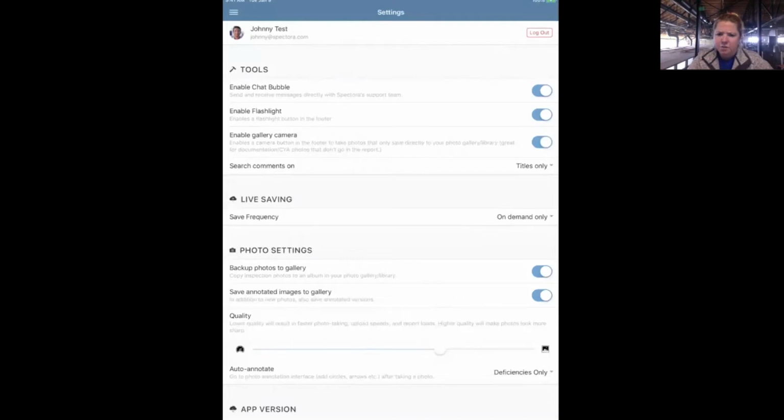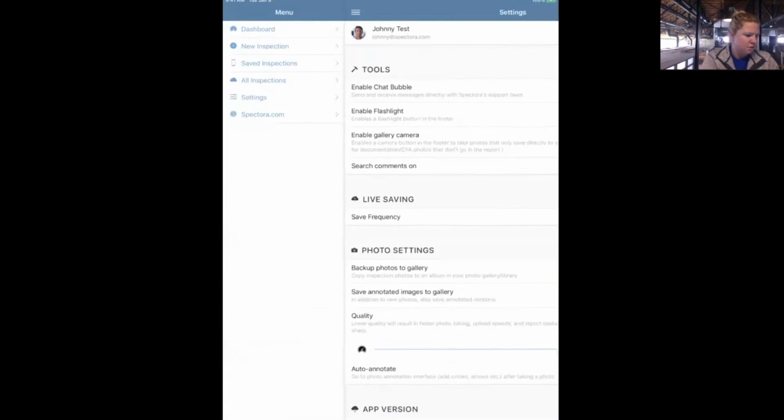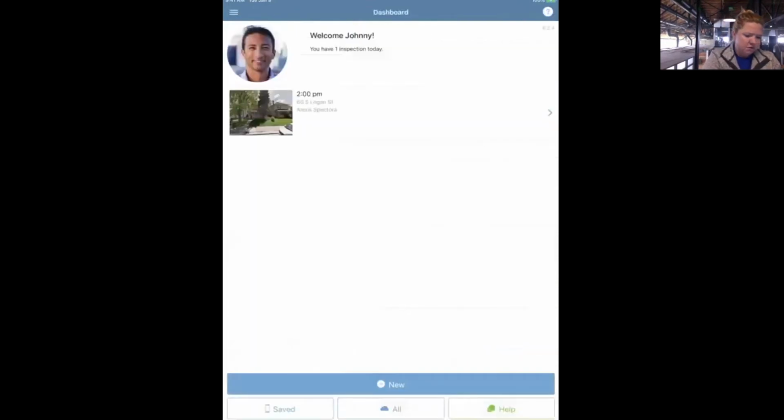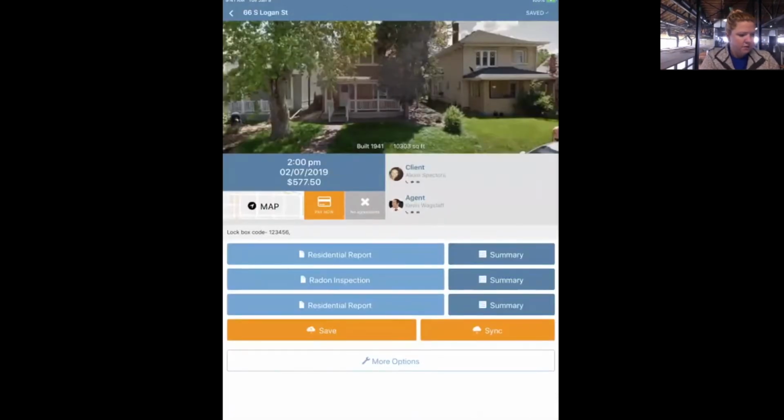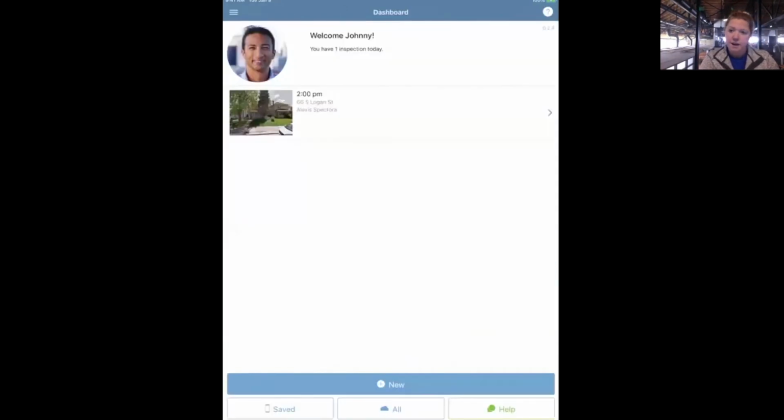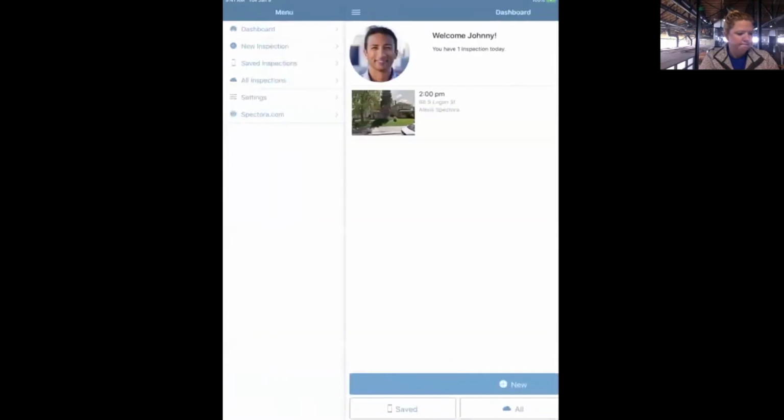Rick wants to know on what screen. Anywhere from the app will have those 3 little bars in the top corner. So you can go dashboard. It's from the dashboard. Click into it. So from the dashboard, you've got 3 lines. Open it up, settings. Cool. Spectora.com will kick you up to Spectora.com.